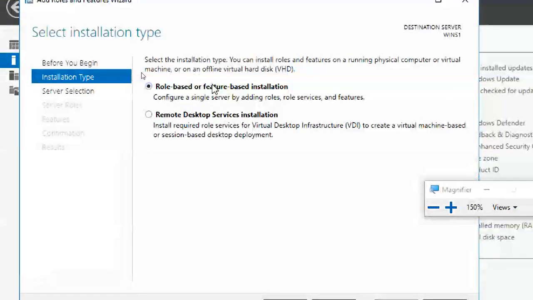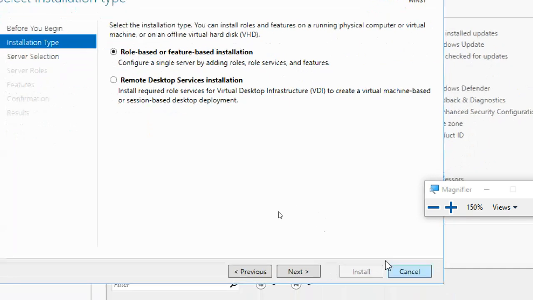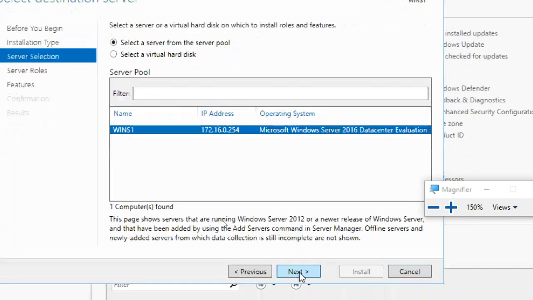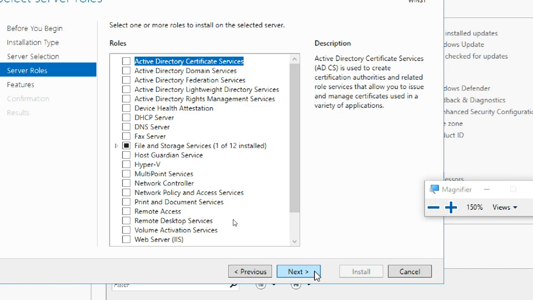Select the first one only. Role-based or feature-based installation only. The other one is for VDI. And the first option, select a server from the server pool, not for a virtual disk. Make sure that your server name and IP address are showing correct. Next.